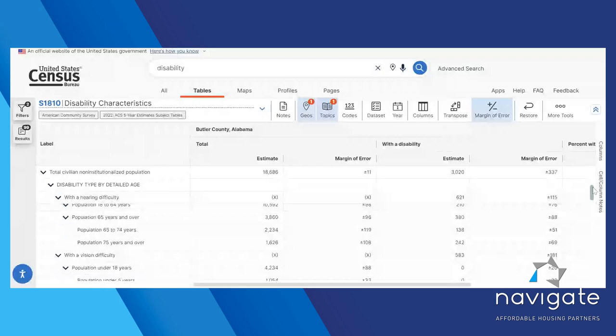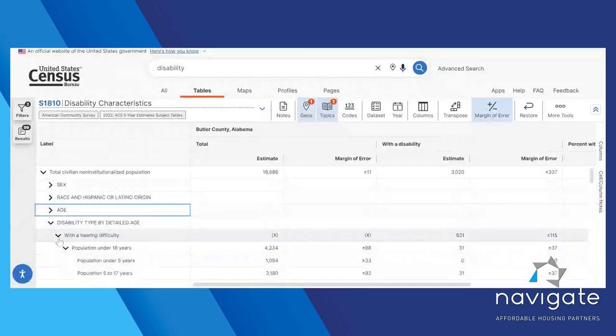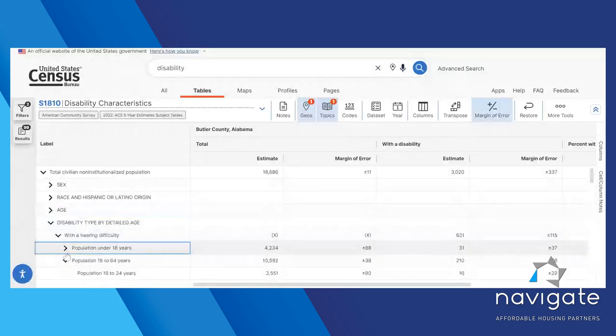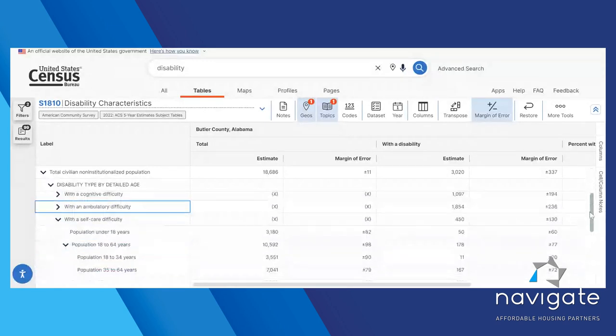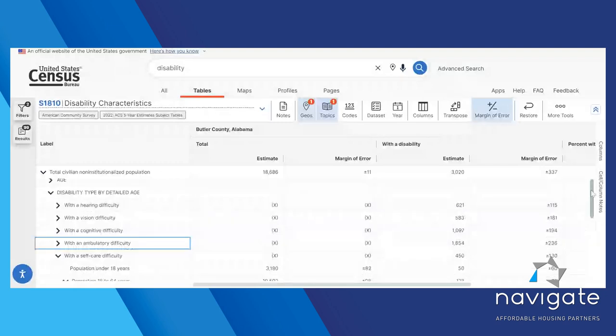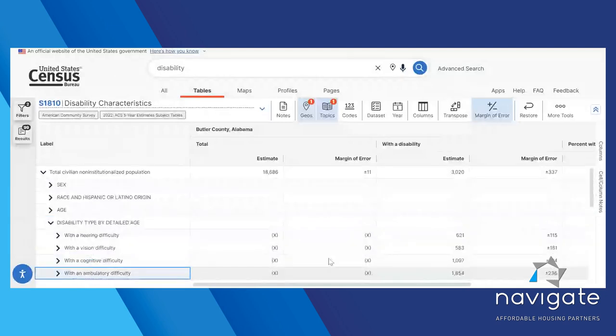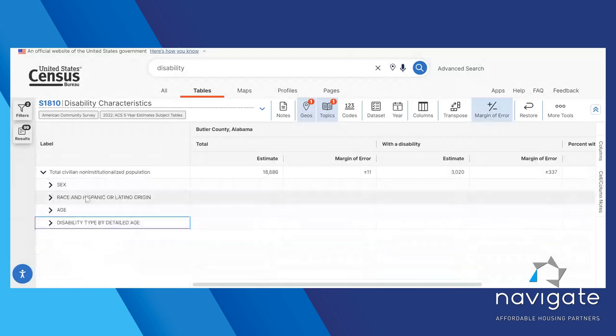This has it all broken down. Hearing difficulty, vision difficulty, cognitive difficulty, ambulatory difficulty, and all broken down by age. So that's not necessarily going to be the information I want, right? But if you look at this top line here, total population with a disability. So just this one line gives me everything I need, and I don't need all of the rest of this stuff. I can close that out.